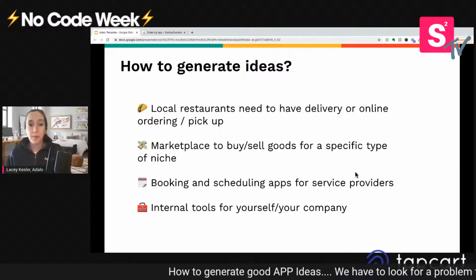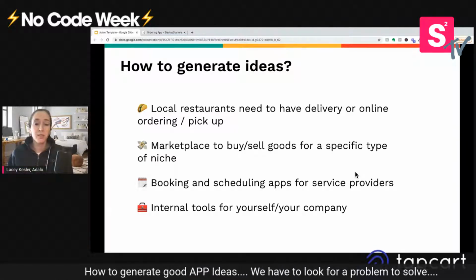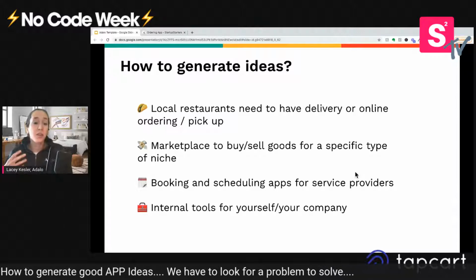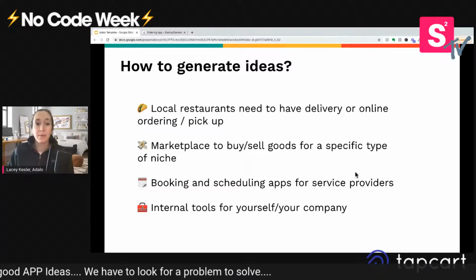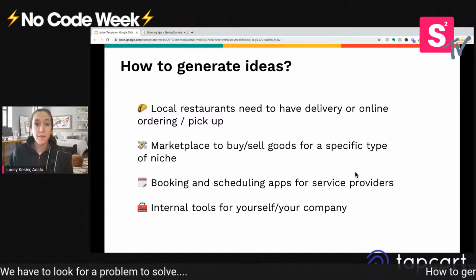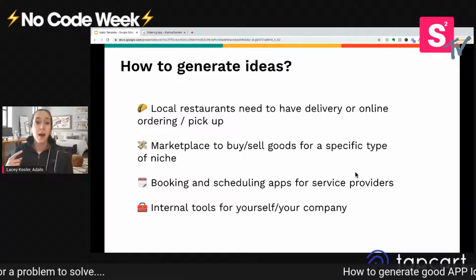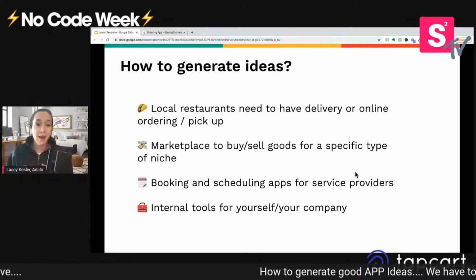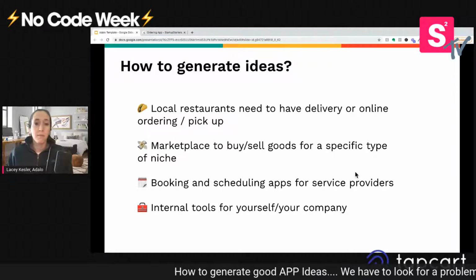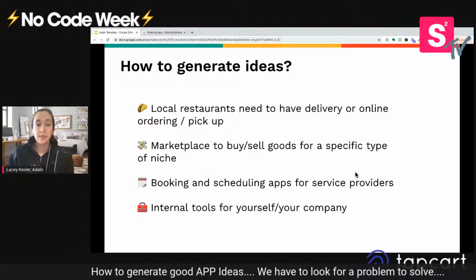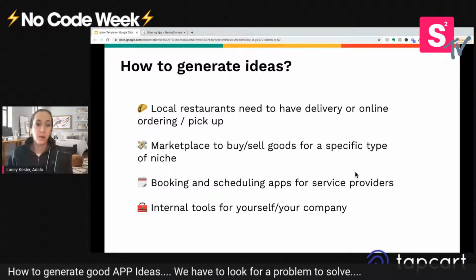You could create a marketplace to buy and sell goods for a specific type of niche. You could look into booking and scheduling apps for service providers. I know the gym that I go to, I use an app. Different appointments that I have, I schedule on an app. These are all very real use cases and things that we've seen successful with Adalo.